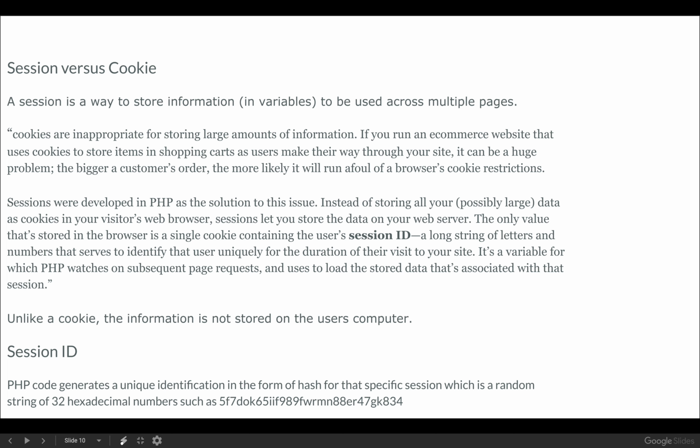And then a session ID is a long string of letters and numbers that helps you identify the unique duration of their visit to your site.